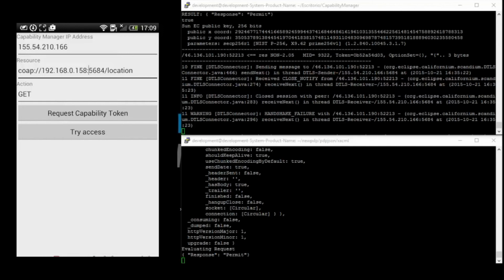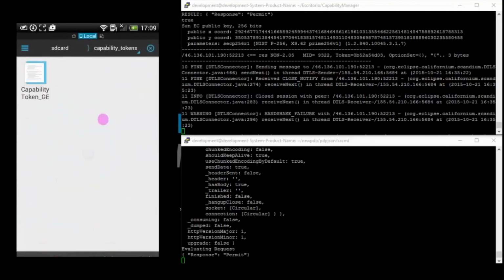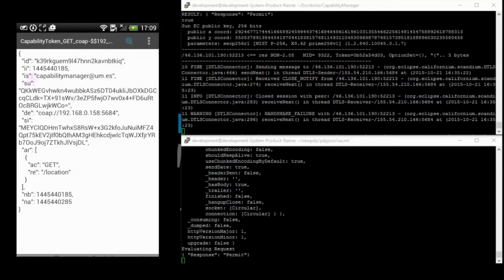As Alice defined on the PAP that Bob is authorized to get her location, a new capability token is generated for him. Now if we go to the capability tokens folder, we see Bob obtained a token that can be used to get access to Alice's location.